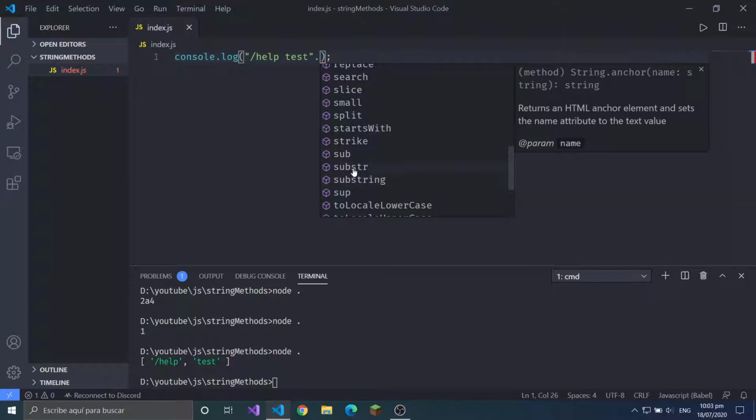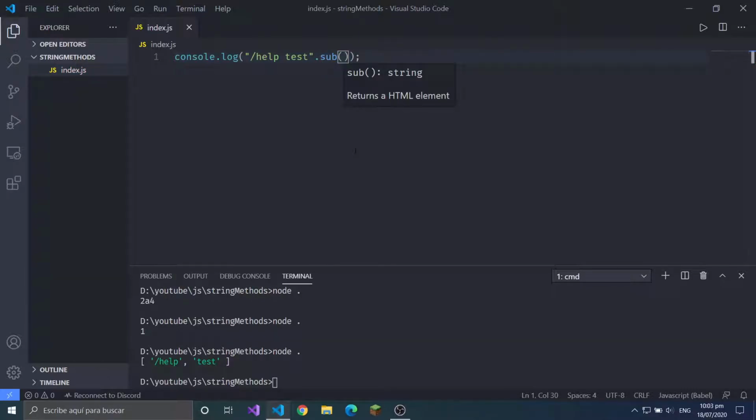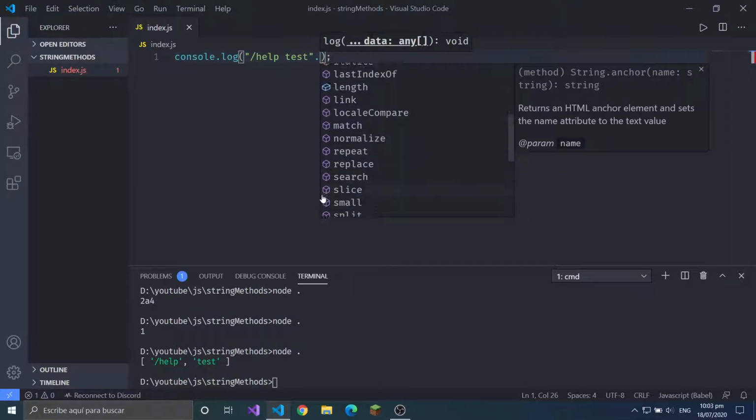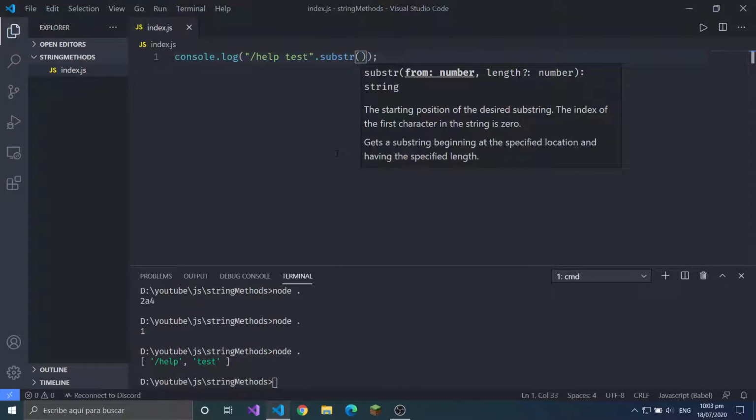Substring and substr, these are just the same. They're, oh no, I don't think they are actually. No, sub is another thing. Let's see. Substr I think is, yeah.